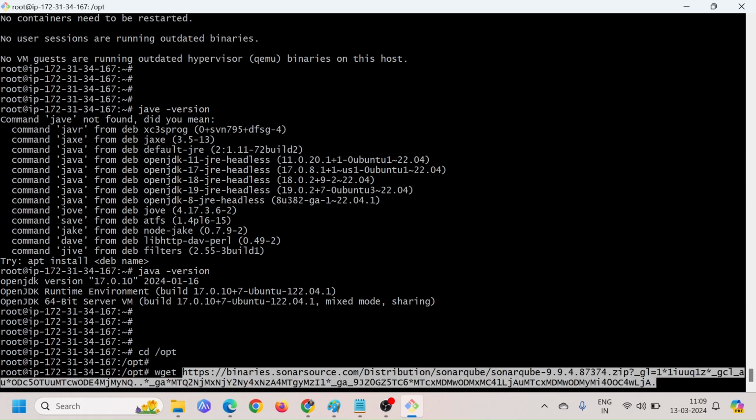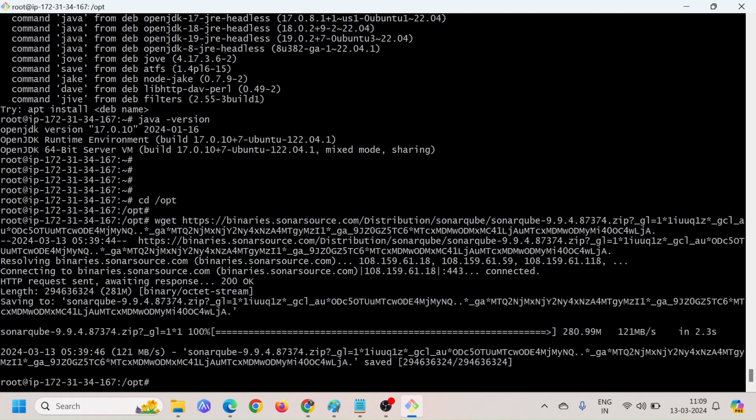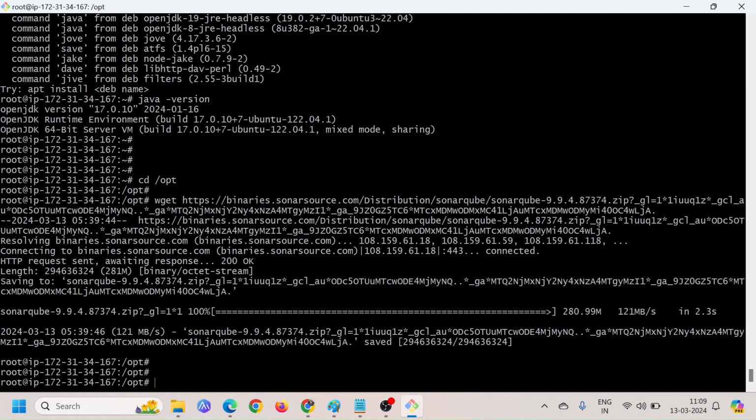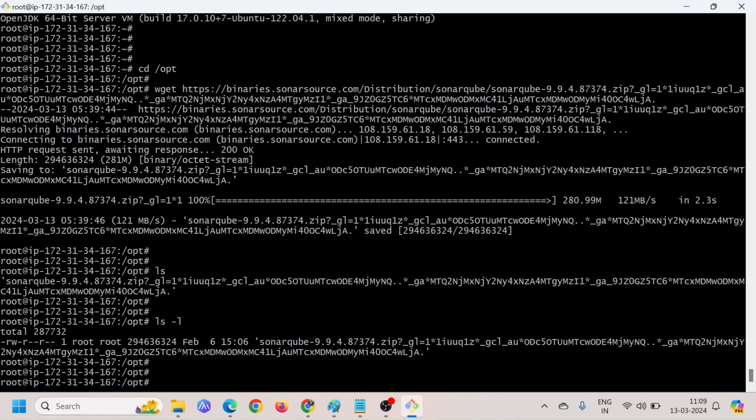So here this is the link. I'll press enter, and now this particular zip file has downloaded here. If I do ls, you can see the file name is quite big. But yes, this is the file which we have. You may change the name, but let it be. Anyways, we have to unzip.